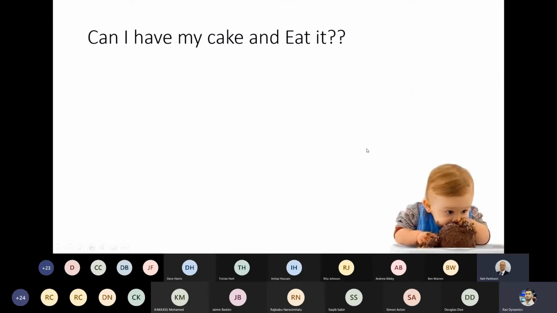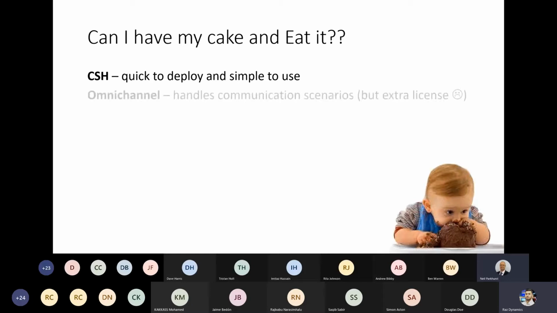So this is the "can we have our cake and eat it" question. Let's look at each of these apps. Customer Service Hub, that's great. It's quick to deploy, it's simple to use. You can get it up and running really quickly out of the box and then customize it. But it has some limitations when you start scaling up to more complex business scenarios.